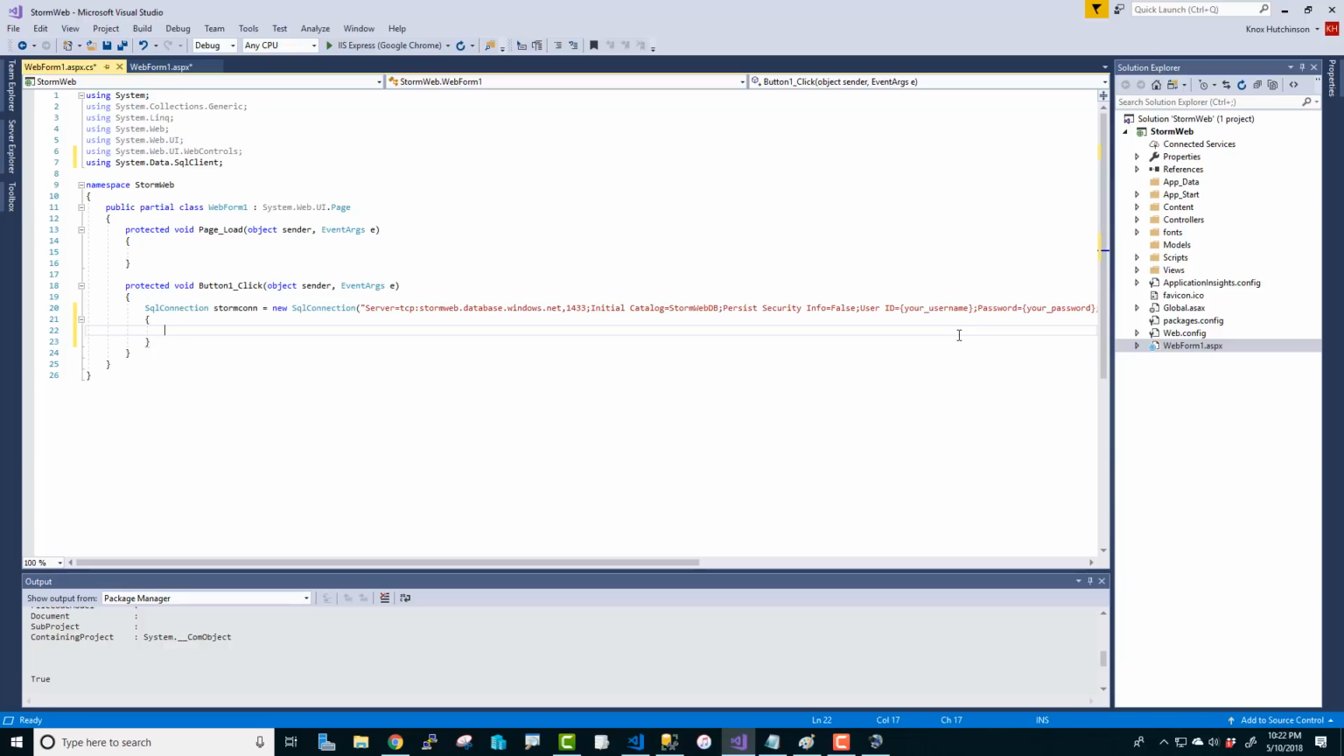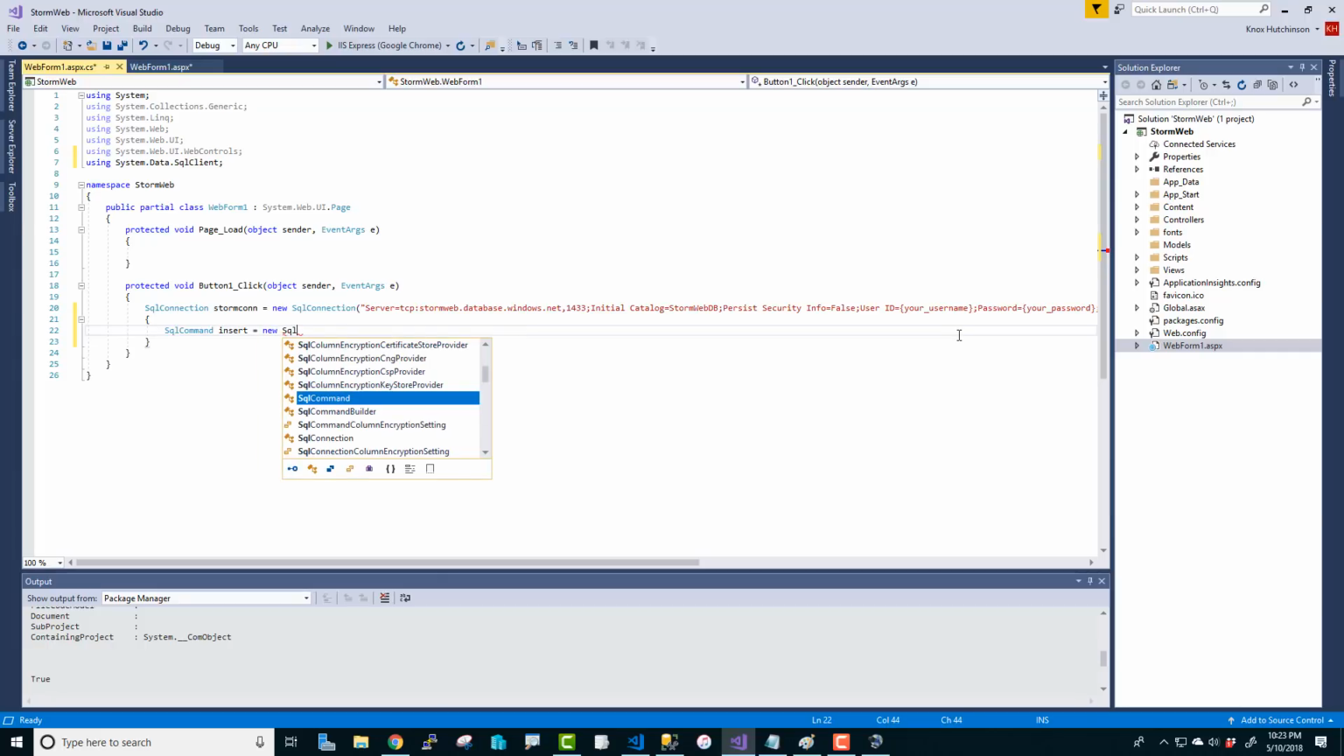All right, now that we've got a SQL connection specified, we need to make a command itself. What command are we going to execute? So for that, we say SQL command, and we're going to give that command a name. Let's just call it insert. Something easy. We're just going to refer to it later as insert. And what is this insert thing that we're talking about? It's a new SQL command.